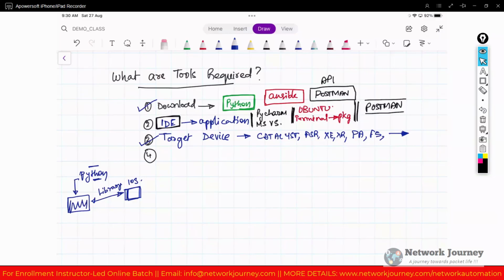And what library do you need? You need a library which can initiate an SSH connection. So you will plan to choose the right package. Right package of what? Of whatever you decided on step number 1. Let's say you had gone with Ansible.